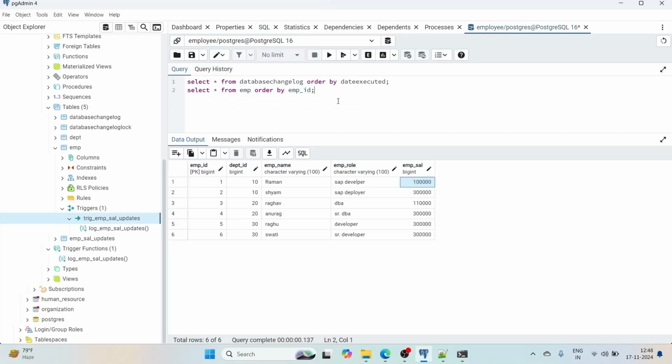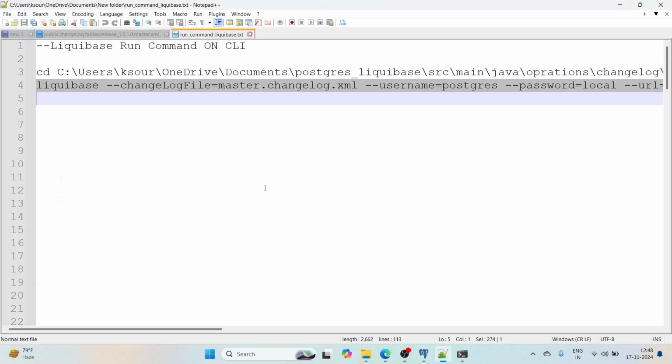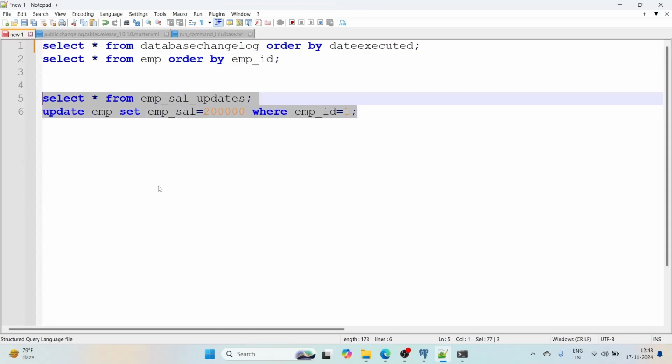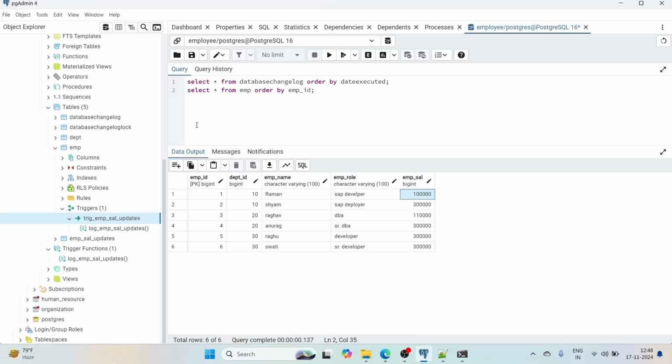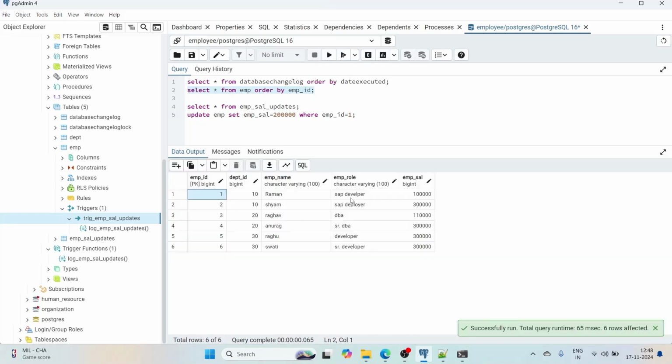Now let's check by updating an employee salary. Let me just copy these queries first. In the employee table, we have 6 rows right now. Let's check the log table, employee salary update. It has no rows right now. And let's update the first employee's salary. The first employee's salary is right now 1 lakh, so let's update it to 2 lakh. Just run the update command.